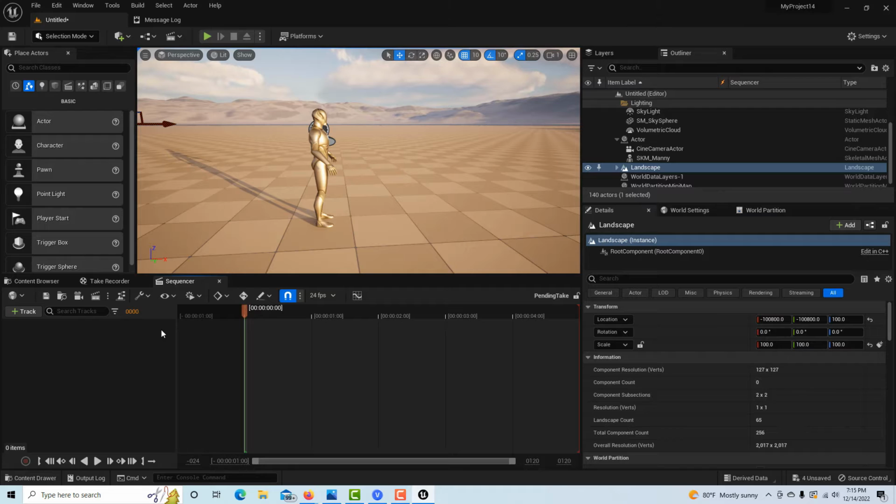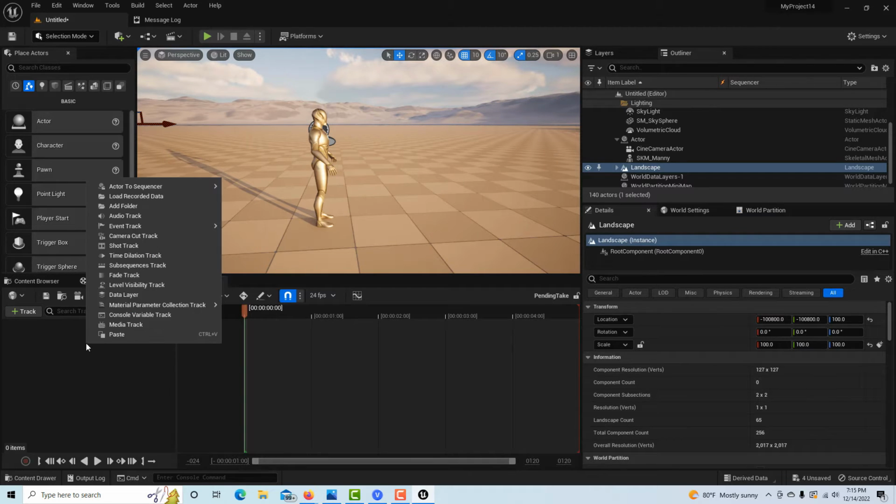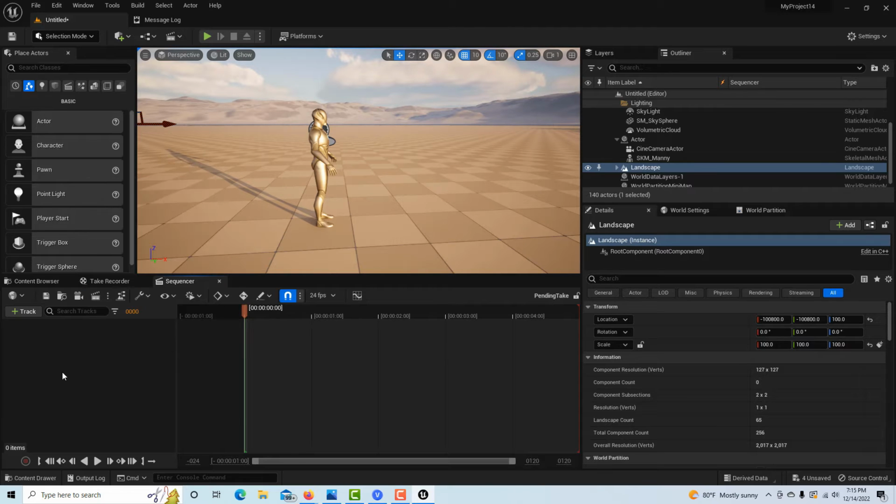And so what I've noticed is if you go into the sequencer and there's something already there, don't delete it. Right click and cut it. But don't delete it, because then it'll delete it from over here. I've found that out the hard way a few times. So let's bring Manny in here.